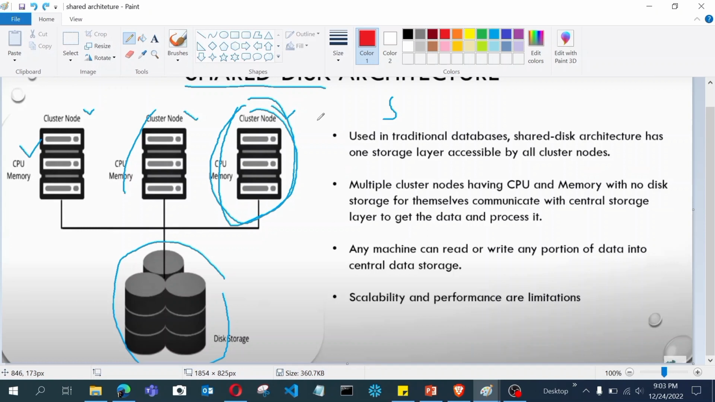Okay, so the performance of the shared disk architecture will be low here, because when multiple queries are fired into the same table at the same time, one query has to wait in the queue. Whenever another query is working there and the table is locked, this cluster node 2 query will wait here in the queue. Okay, so this is basically a drawback of this shared disk architecture.